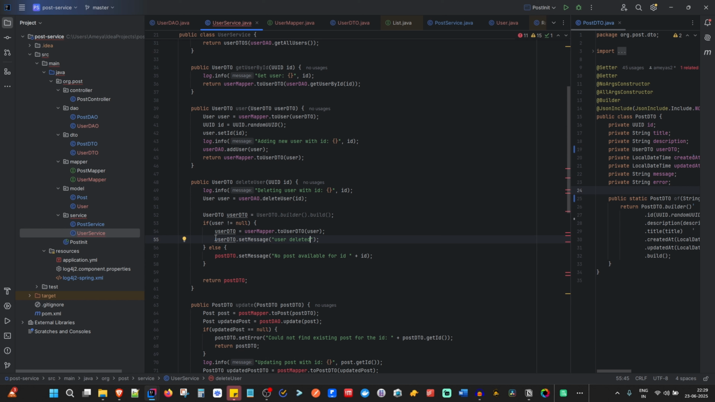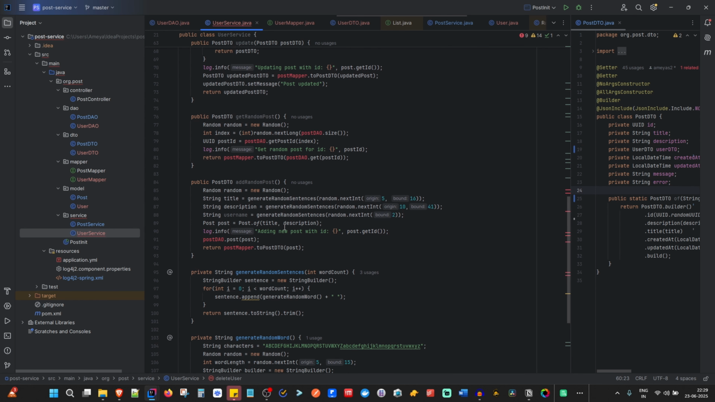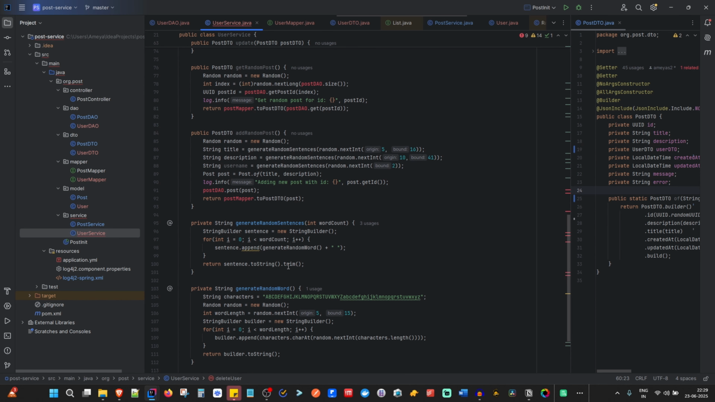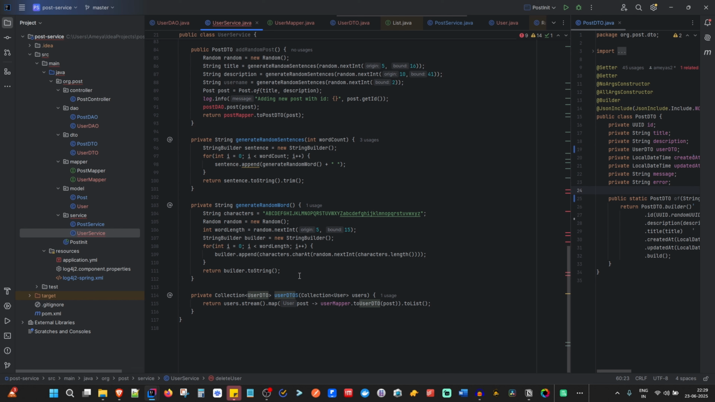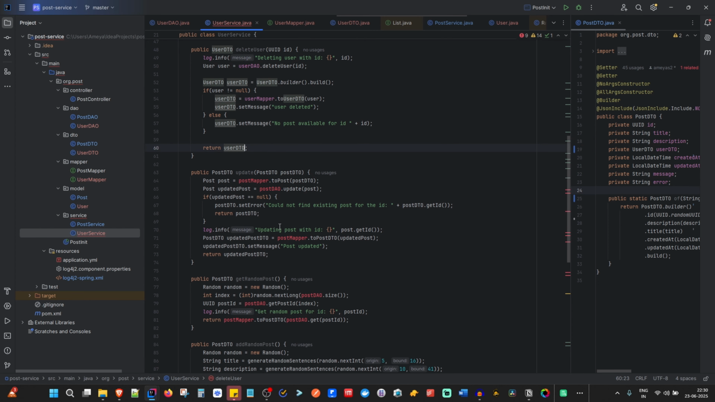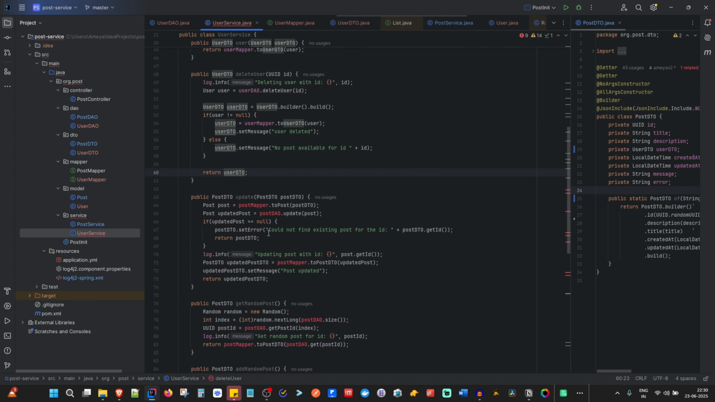Anyways, user DTO dot user mapper, and that is okay. And you got this user DTO, else, no post available for the ID, and this should be this. Very cool. And this is of no use. Generate random sentences, generate random word. Okay, for getting the user right, and creating a random user, we need to check. Okay, get random post, that is okay.